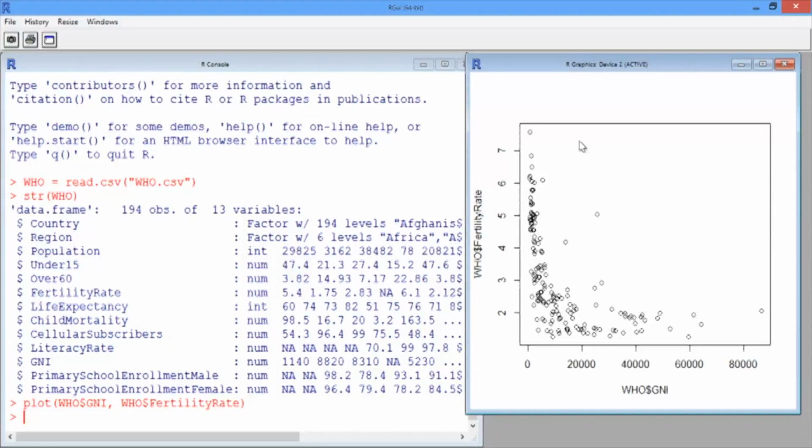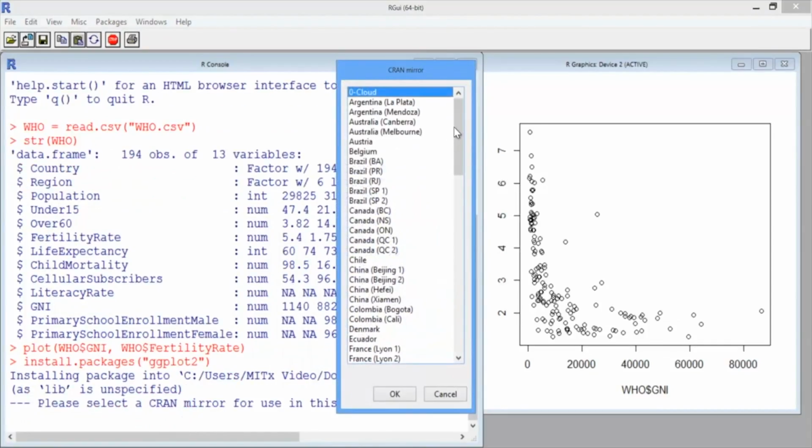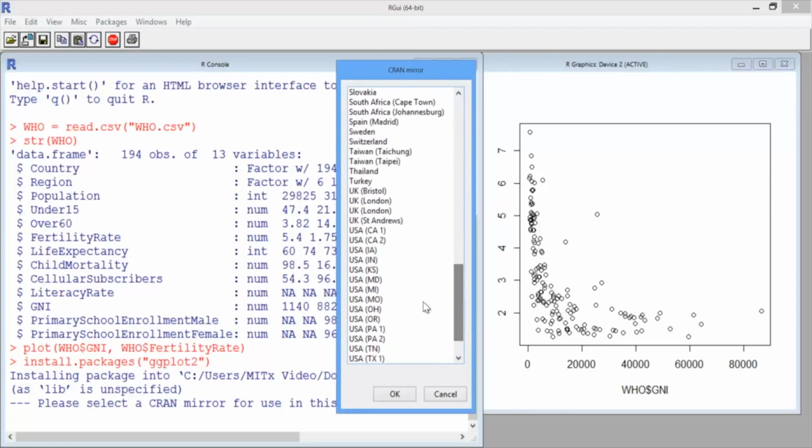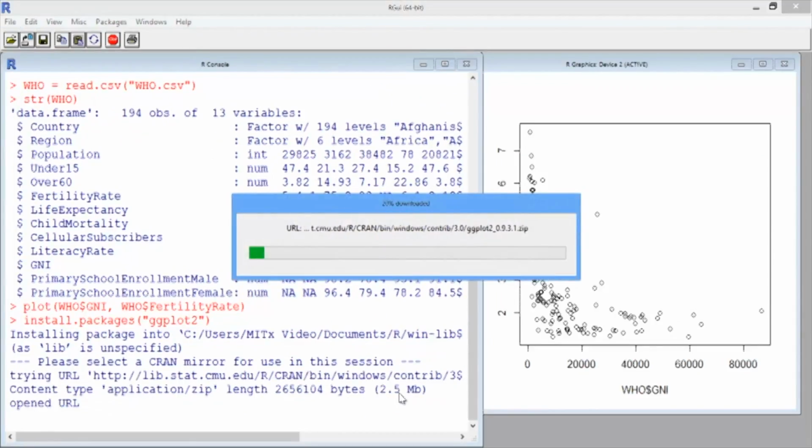First, we need to install and load the ggplot2 package. So first type install.packages and in parentheses and quotes, ggplot2. When the CRAN window pops up, make sure to pick a location near you. Then, as soon as the package is done installing and you're back at the blinking cursor, load the package with the library function.